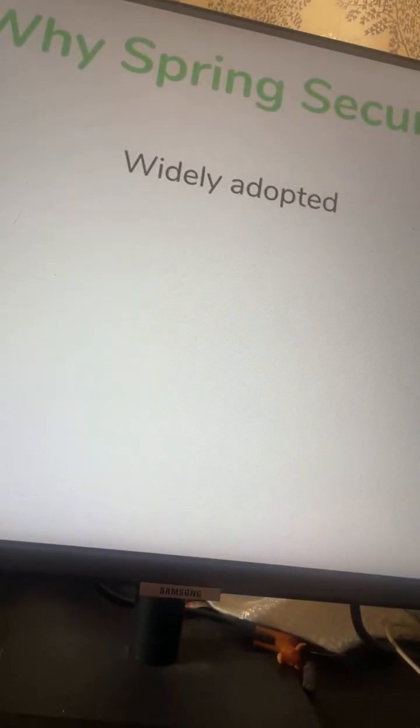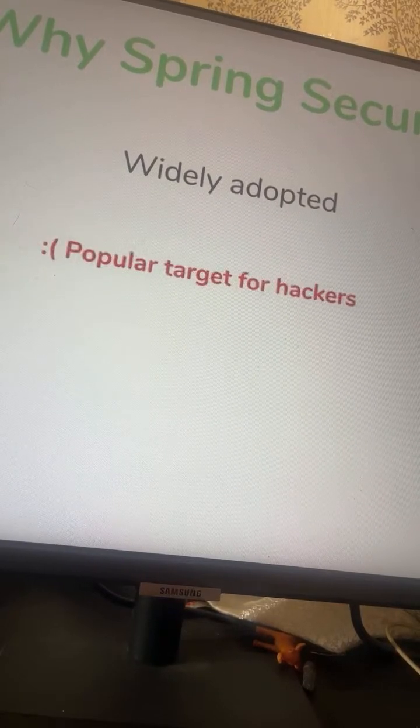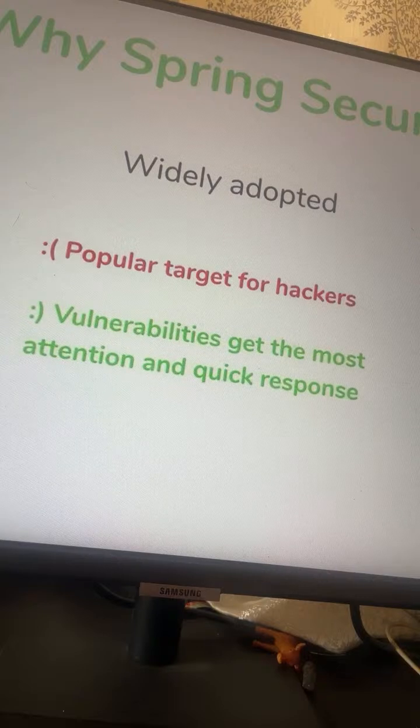The other benefit of Spring Security is that it's very widely adopted in the industry. Although it's kind of like a double-edged sword. Since it's so widely adopted, people are probably constantly trying to find vulnerabilities in it. However, considering the usage, even if there is a vulnerability found, I'm pretty sure it'll immediately get patched.